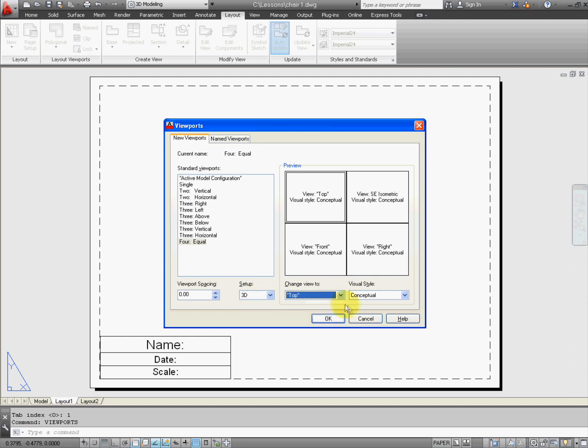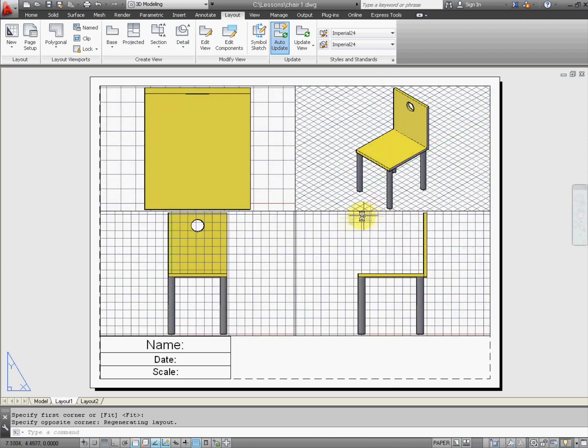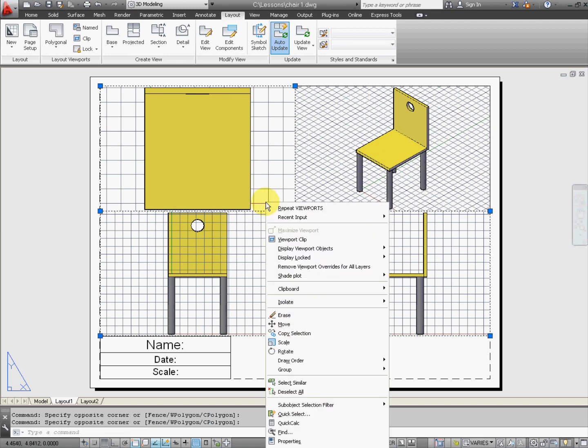And you might want to play around with this, but we're going to create 4 boxes. So let's go ahead and do the conceptual, and then put OK, and we click with our mouse and drag it to the far right, just at the same level as the top of the text box, and magically it'll appear 4 views. So we have an isometric view, a top view, front view, and side view.